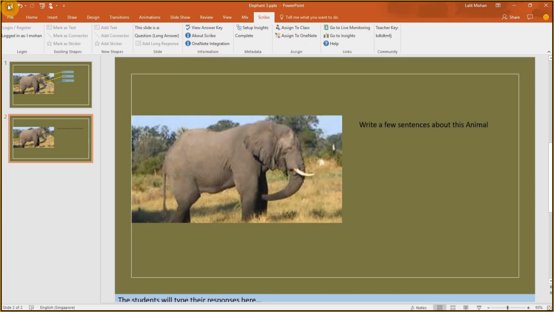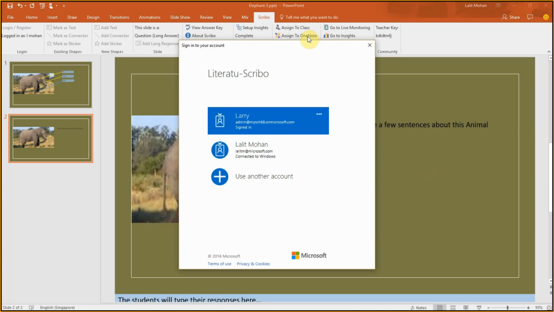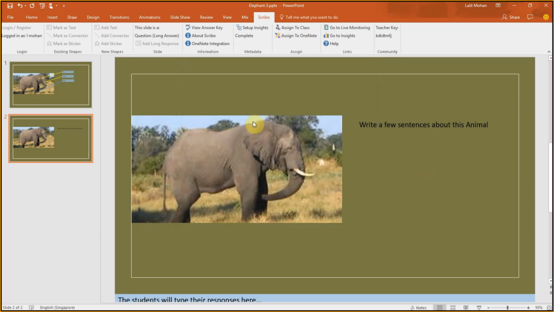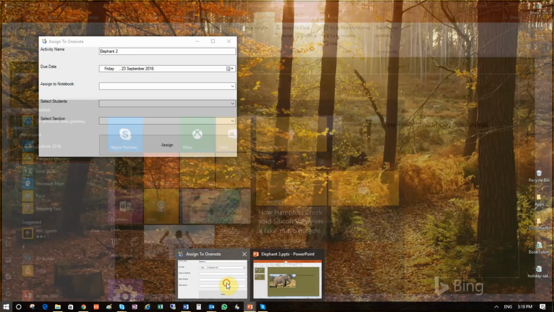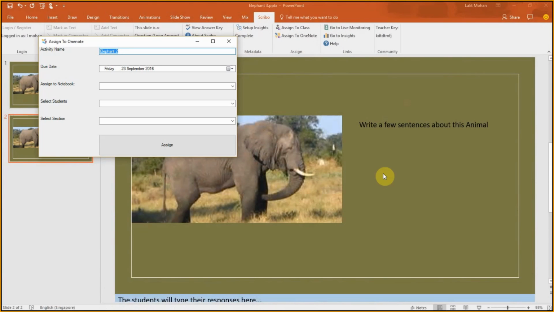Now I'm ready. I'm happy with this exercise I want to give to my students. And I'll say, okay, assign to OneNote. Take note, not assign to class, but assign to OneNote. It will give me the login into Office 365. So it goes into Office 365 because I was already doing this. It has taken my password. My token is floating in my desktop environment. But usually after that box, there will be a login where the teacher will put their password for the Office 365 tenant.